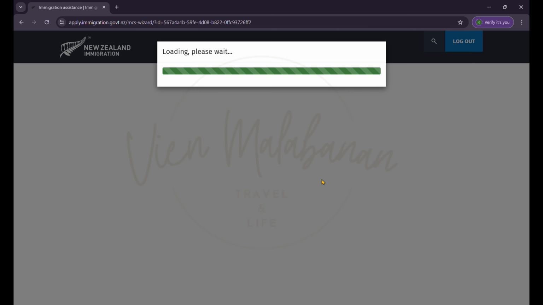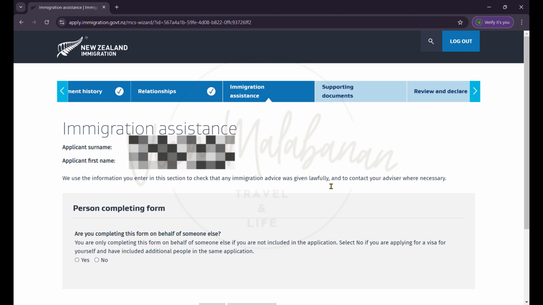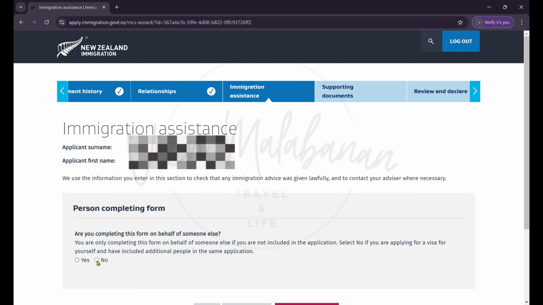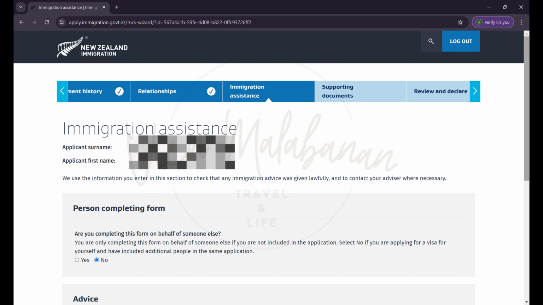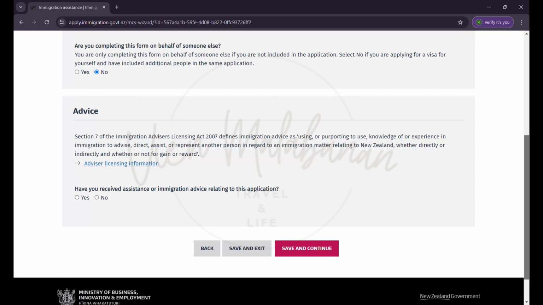On the next page, Immigration Assistance, answer the following questions. Are you completing this form on behalf of someone else? Choose no if you're doing it for yourself. Next, have you received assistance or immigration advice relating to this application? Choose whichever is applicable. For this example, I chose no. Then, click the Save and Continue button.